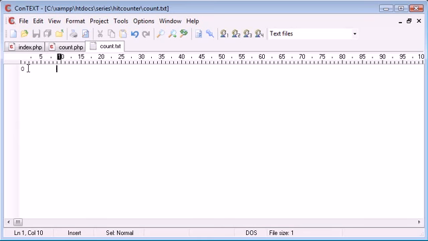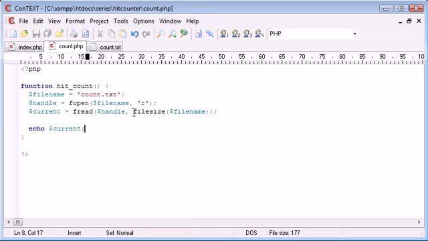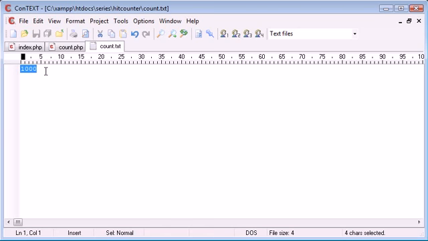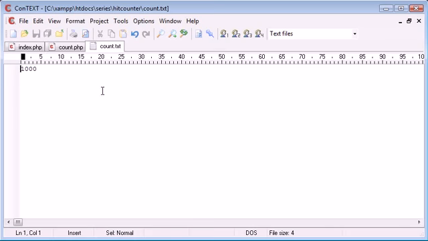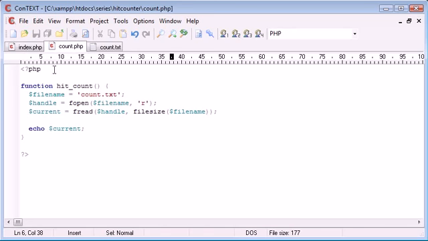Now let's just double check that everything's actually working, and we'll update this to 1000. So the function here, filesize, will have taken the size of this, so it will include all 4 characters that we have inside here. So let's refresh. Yeah, so it's working correctly. So, let's just change this back to 0, we've successfully read in the current file size.